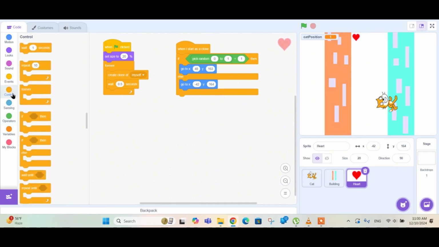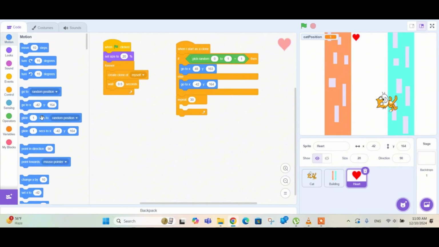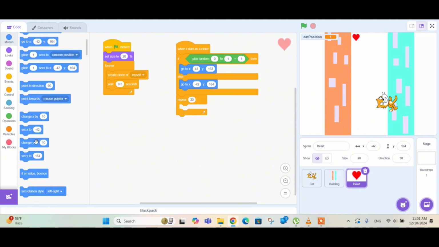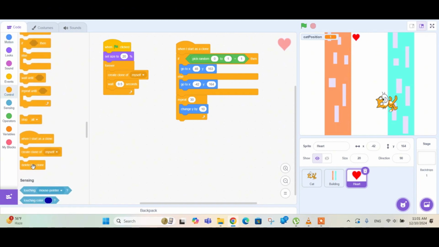Next let's go to the control menu and drag a repeat block and attach it below the if else block. Let's edit the number 10 and change it to 30. This will repeat the code inside the repeat block 30 times. Next let's go to the motion menu and go downward and drag the change Y by 10 block inside the repeat block as shown in the video. Now let's go to the control menu again and go downwards and drag the delete this clone block and attach it below the repeat block. Now let's edit the number 10 to -10 inside the change Y by 10 block so that the heart clone drops downwards.